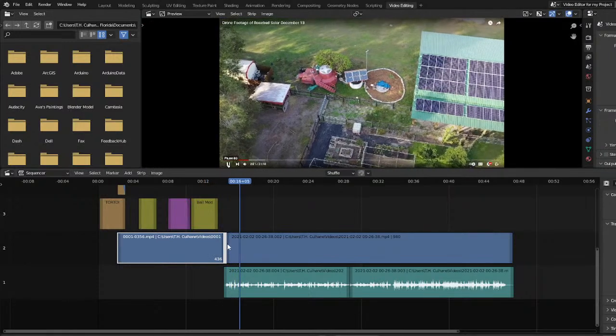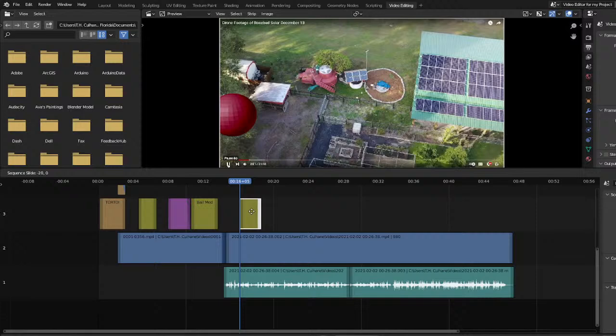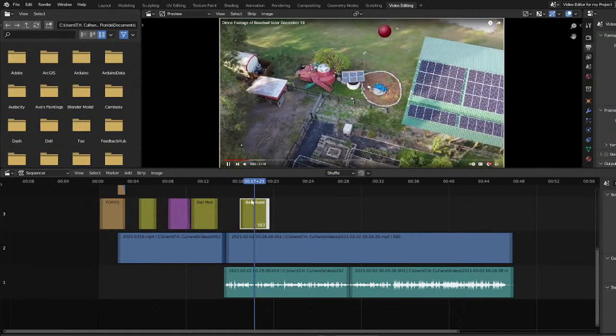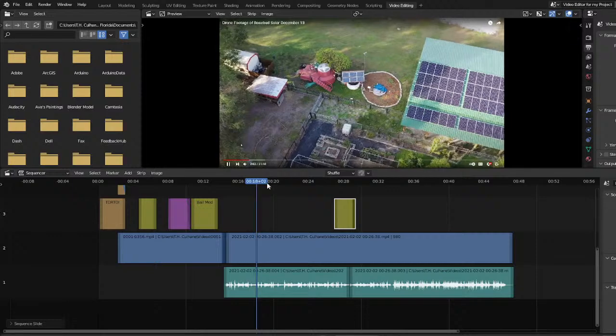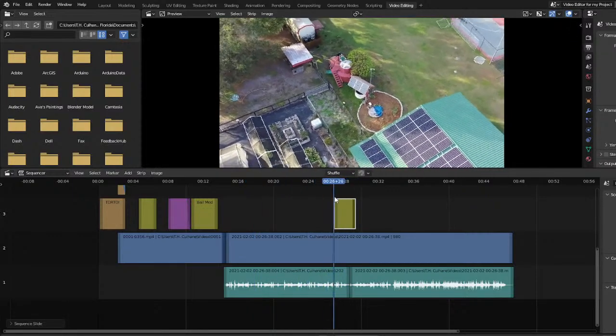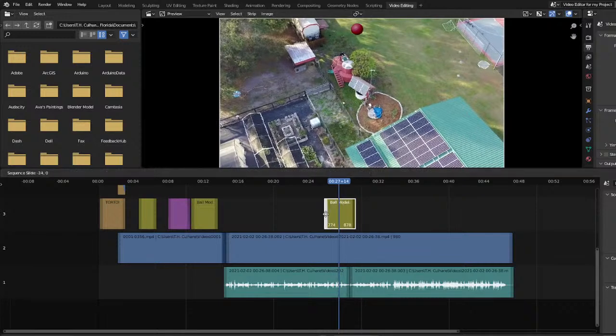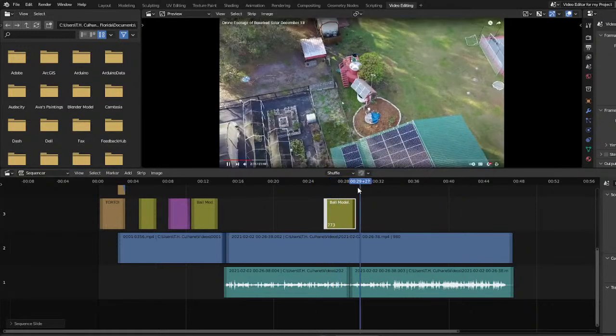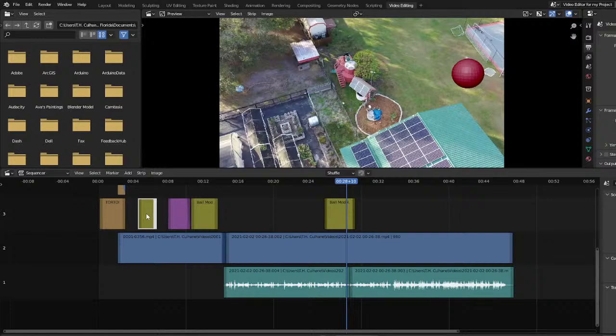That comes in. And I can take my ball model and I can hit Control C and then Control V and duplicate it. And now, of course, my ball can be right over the video, as much or as little as I want, right? So there's my ball coming in like a UFO. There we go. And of course, you can do the same with the cube.